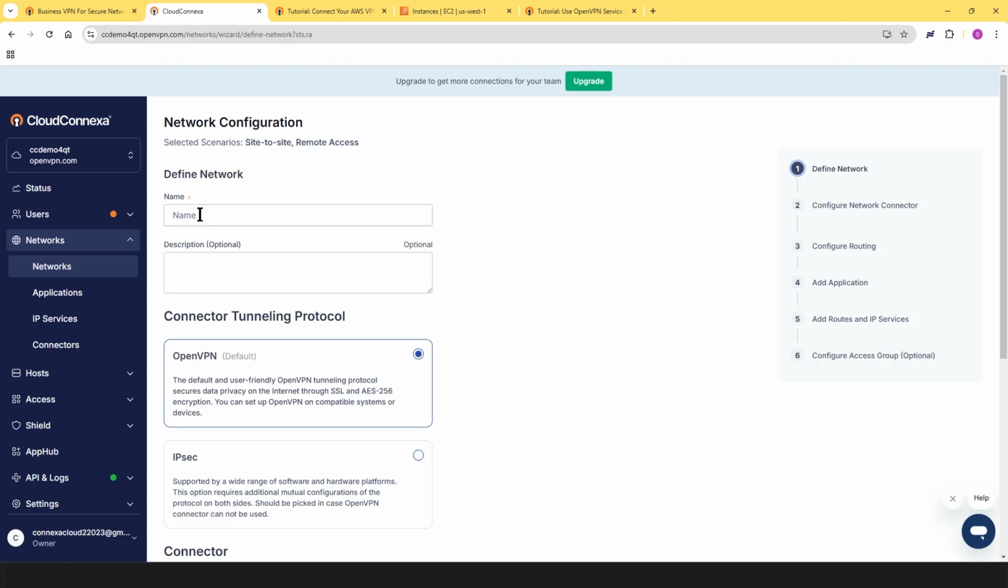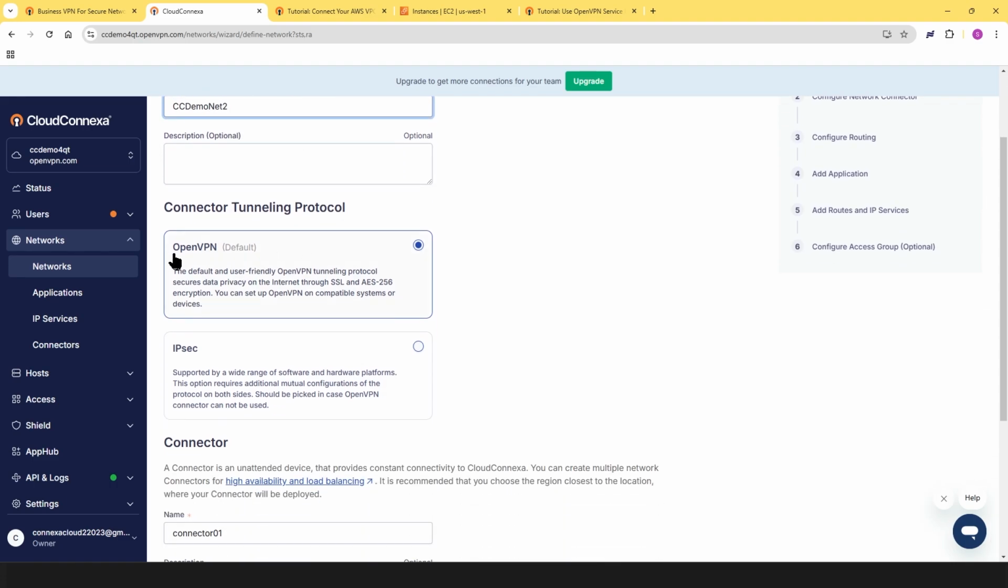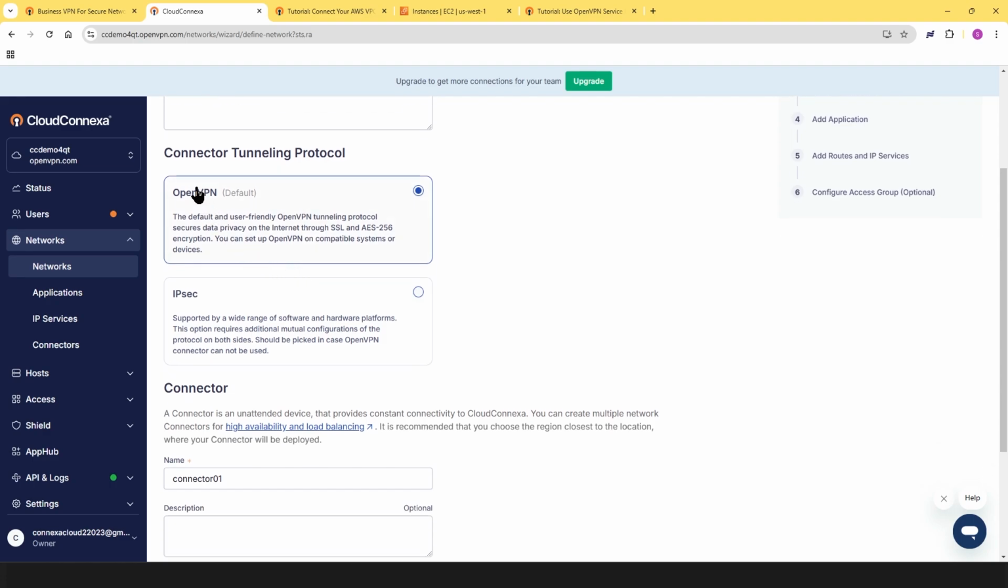This is where you're going to give a name to your network. So I'm just going to call it CC Demo Net 2. And then for the tunneling protocol, we have two options: either OpenVPN protocol or IPsec.